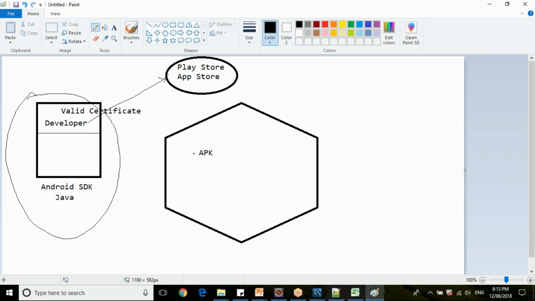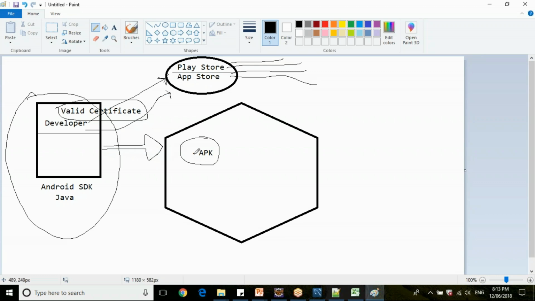Then Google, the Play Store, will accept this APK file that the developer is giving to host on this particular Play Store, and other users will start downloading this application from Play Store. So this is the process that is happening. Now, since the developer has his own certificate to deploy in Play Store, let's assume the testing department comes into the picture here.